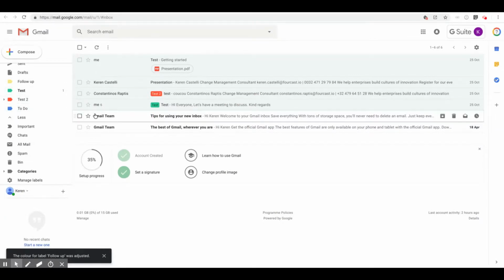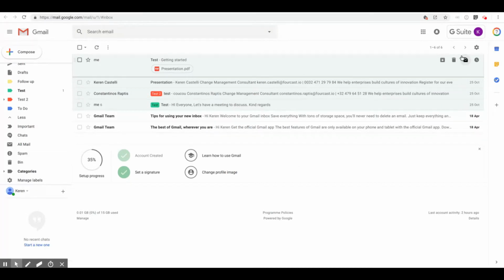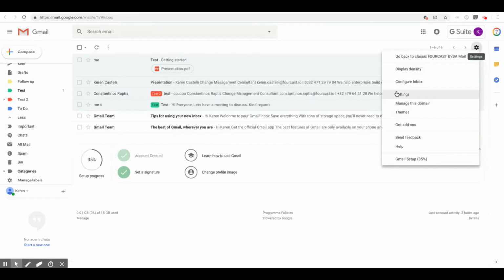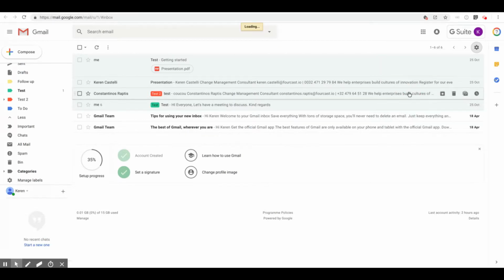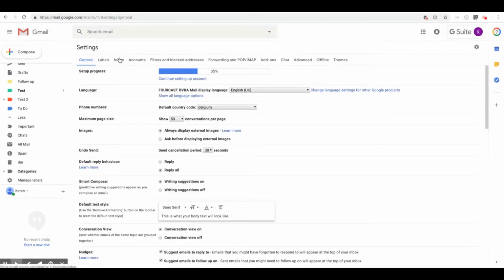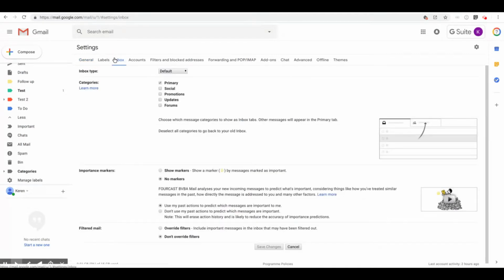And here they are. Now, that was step number two: create labels that will refer to the sections you will be putting together. Now, let's go and set this all up in our settings. Let's go to settings here under the wheel, and then settings. And then once you're in here, click on inbox. As you see here, the inbox type at the moment is default. We would like to change that, so click on default and hit that priority inbox drop-down option.